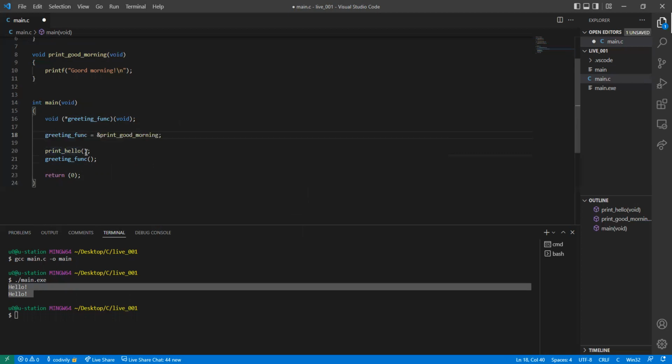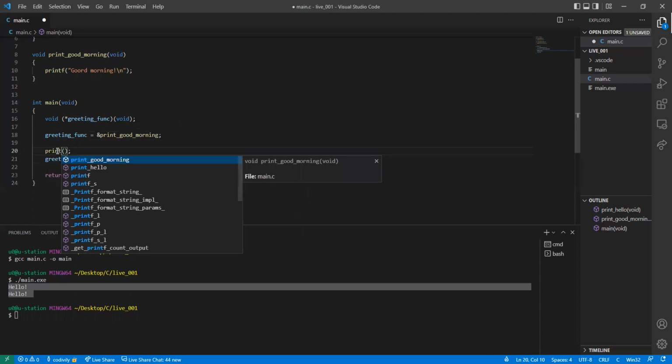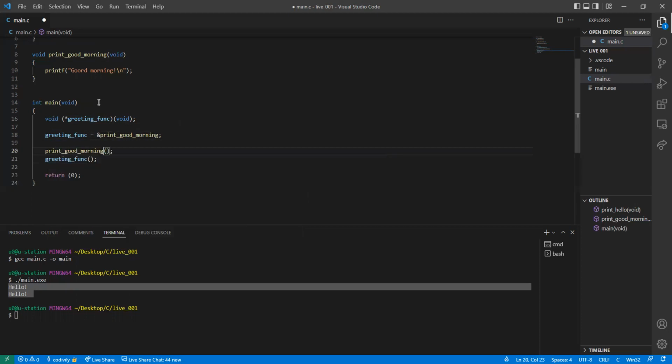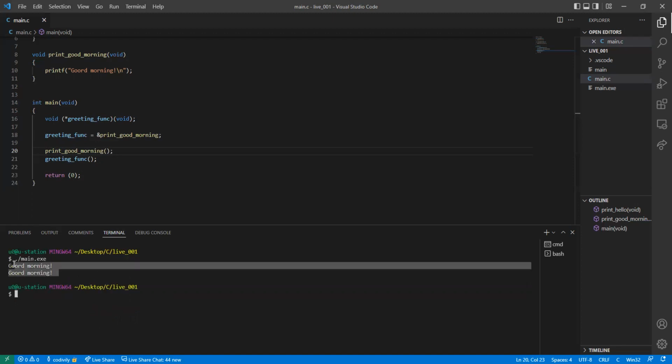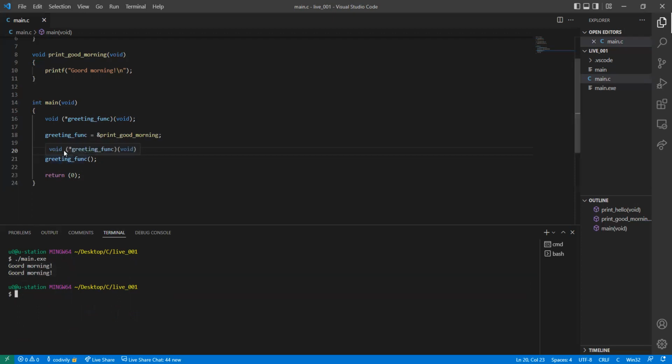because these two functions all have the same kind of prototype. They do not receive arguments, and they do not return values. So let's execute this code and see what happens. It displays good morning and good morning. The first good morning displayed here comes from this call, and the second one comes from the call using the pointer.